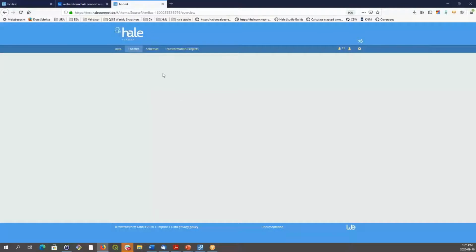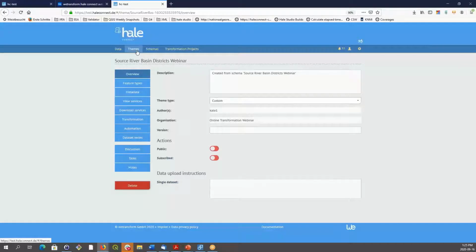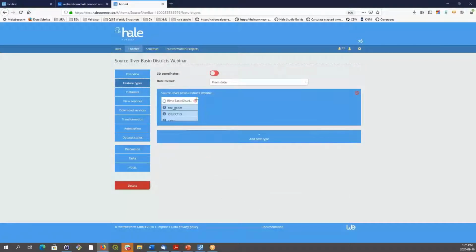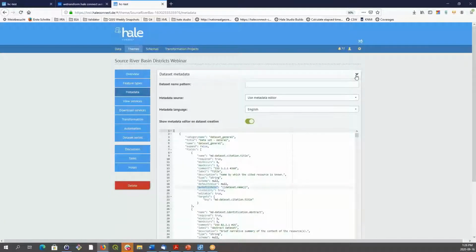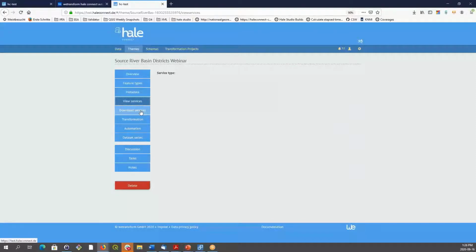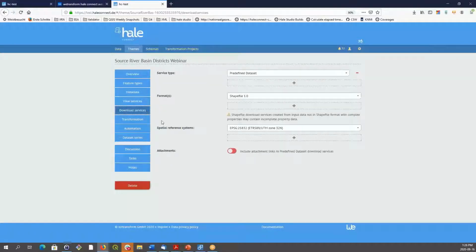And you can see automatically now I've been brought to the theme section when I've enabled that toggle to create a new theme. Check my feature types in the theme. And there I have the feature type that is derived from my schema. On the theme, you can also configure metadata. So again, this is the source theme. So this is not the Inspire metadata, or it could be if it's Inspire data, but this is the metadata for your source data set. And your view services. Here you can configure your view services and your download services for your source data sets.